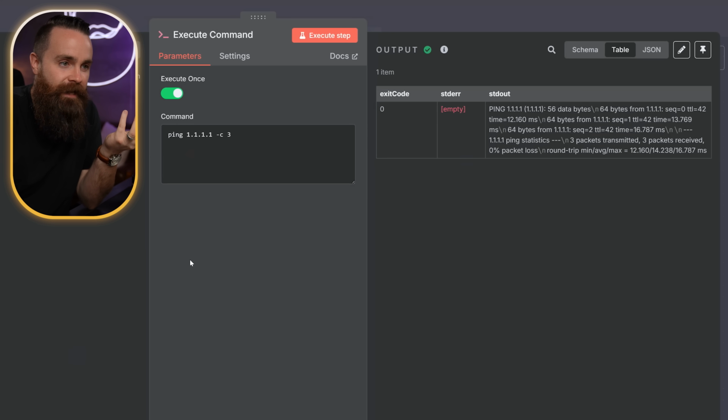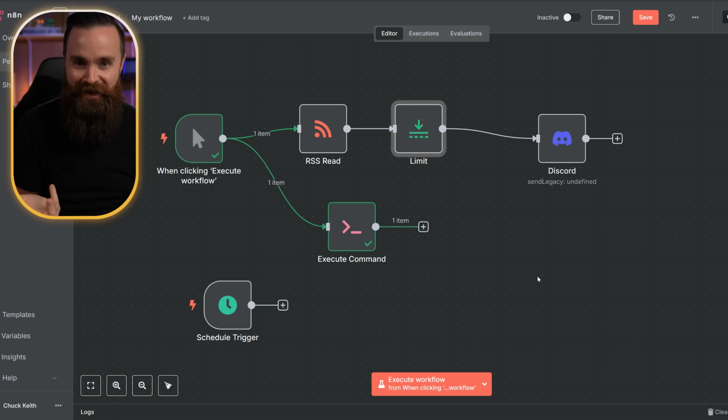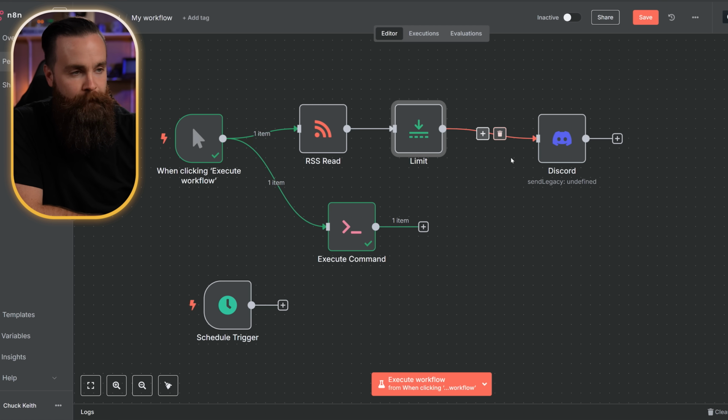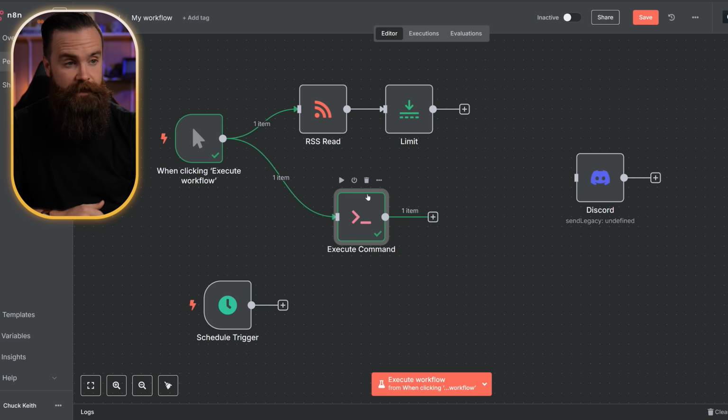Now let's say that we're doing a test for our internet. And we know that when we ping 1.1.1.1 and we get responses back, we know it's working. And maybe we want to have that sent to us in our Discord message. Let's do that right now. So I'm actually gonna delete this connection between Discord and the limit node. And I'm teaching you a little bit about how we manipulate data inside n8n.